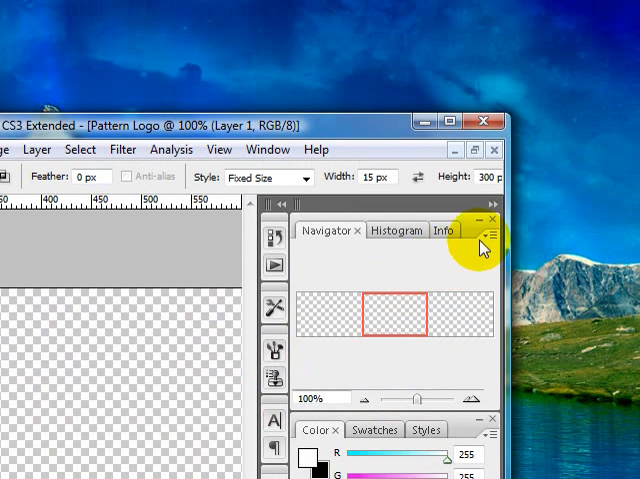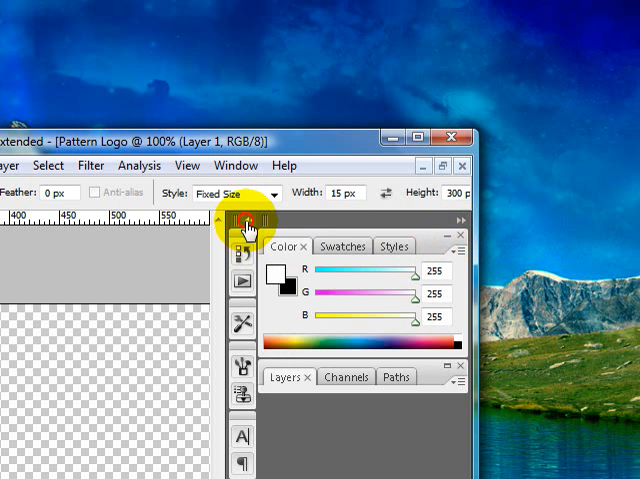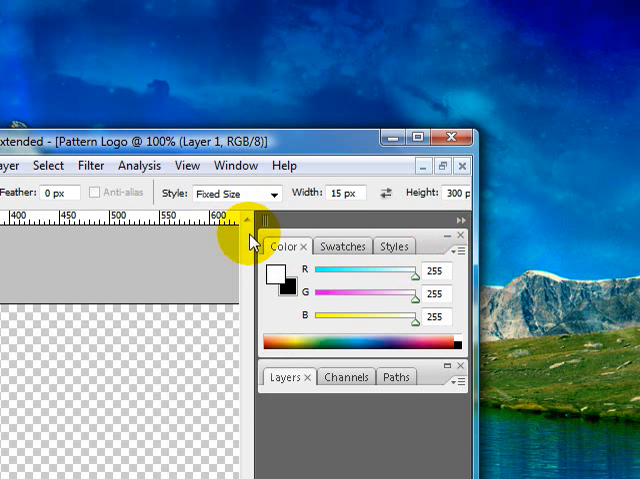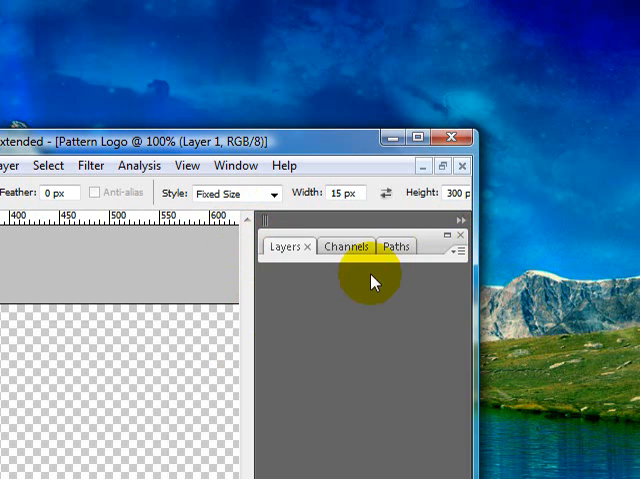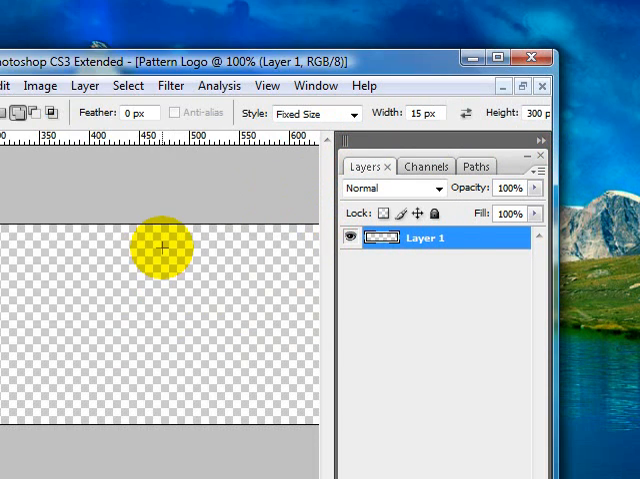Next, what you want to do is adjust your panels the way you like. I don't need those, so I'm just going to close those and make sure my layers palette is open.